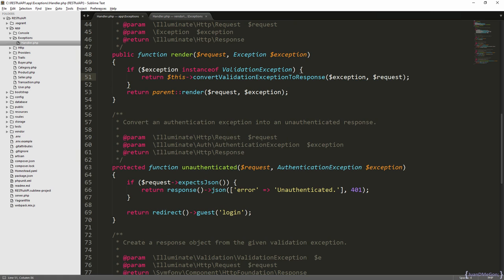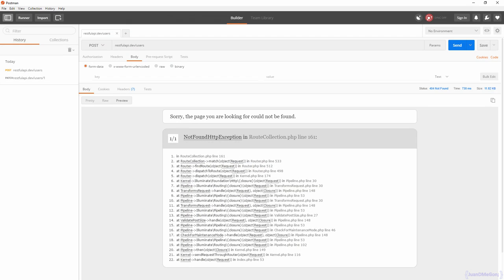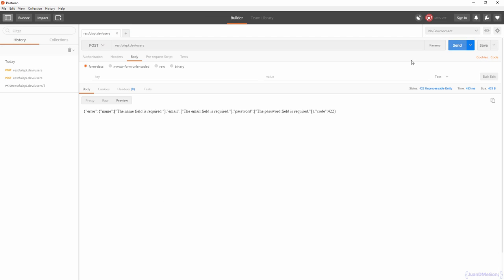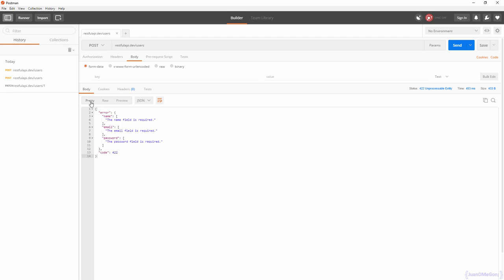So after this, if we try to check, we can see that we are obtaining a JSON response specifying inside the error what kind of problems we have. In this case, that the name, the email, and the password are required. So we are done now with the validation exceptions, and we can continue in the next class with other exceptions. See you there.